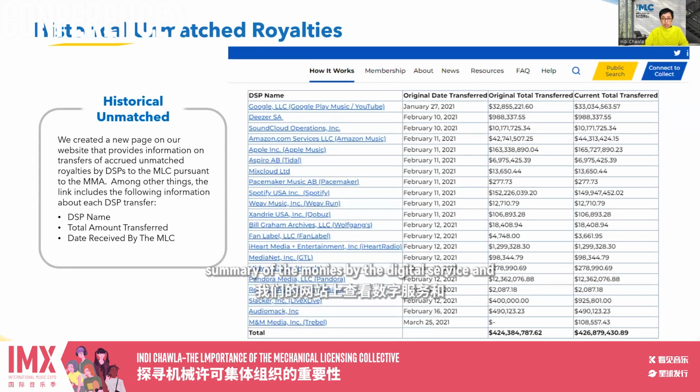You can view the summary of the monies by digital service and the date on our website. That details all the historical unmatched royalties that the MLC received. We're already processing these monies, and everything we match will be paid out to members with interest.